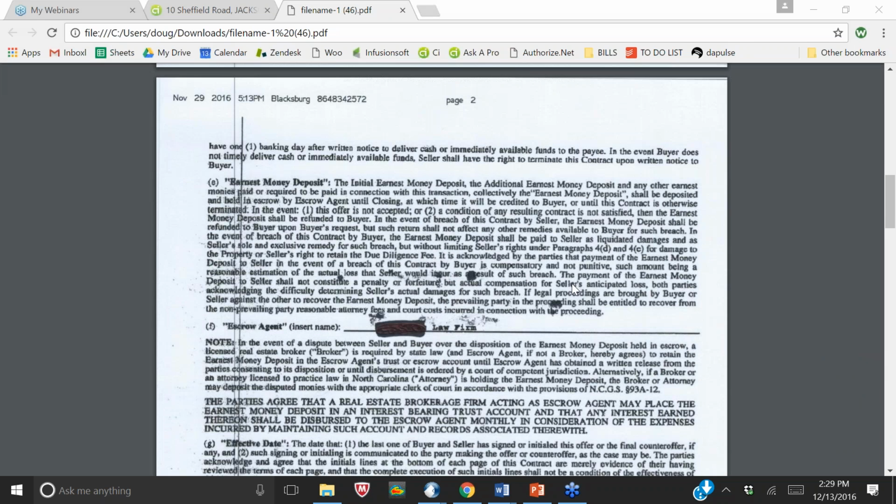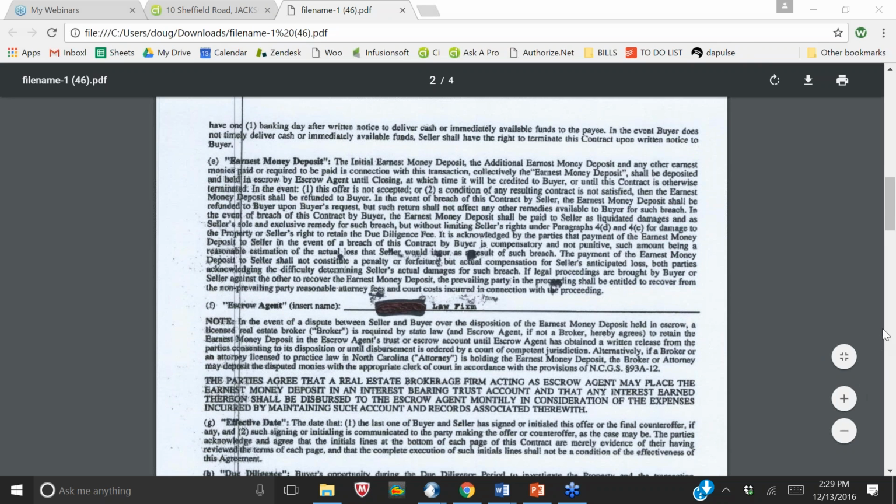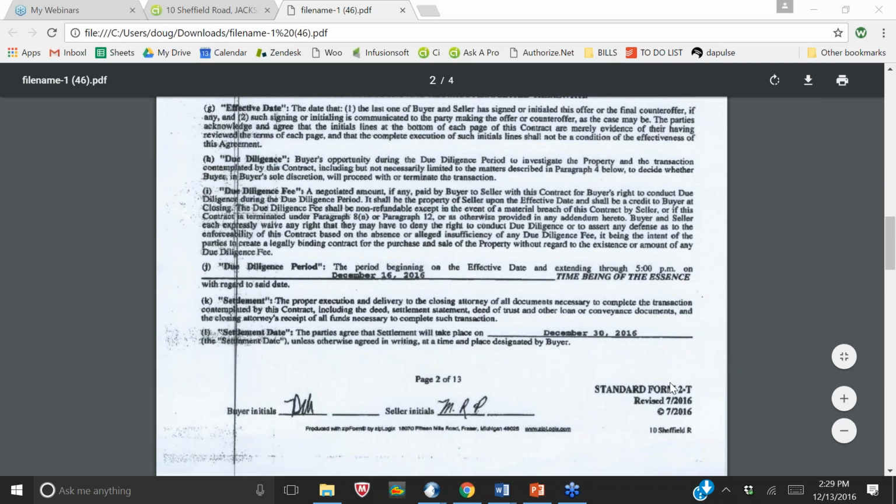Now, as I scroll on down here, the escrow agent right here, I use my attorney. It's different in different states. This is my attorney right here that's holding the earnest money. When I do pay it, that's who will be holding the earnest money. Right now, I'm still holding that check because it's not due until the 17th.